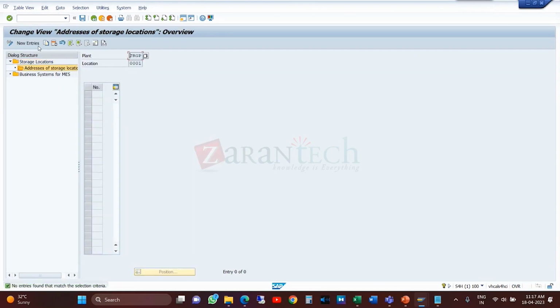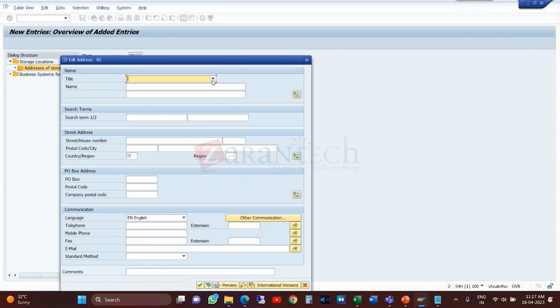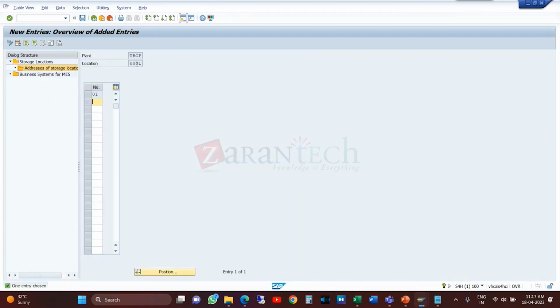Now go for new entries again. Give one ID like 0102, give some ID. I can have multiple addresses for this same store location also. First 01, enter, last address of the store location. So I give the name here again. I'm giving TRGP 001. So details. This 13. So I made a store location for 001.